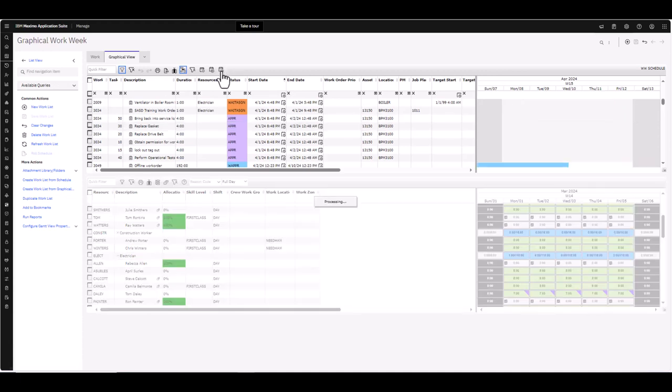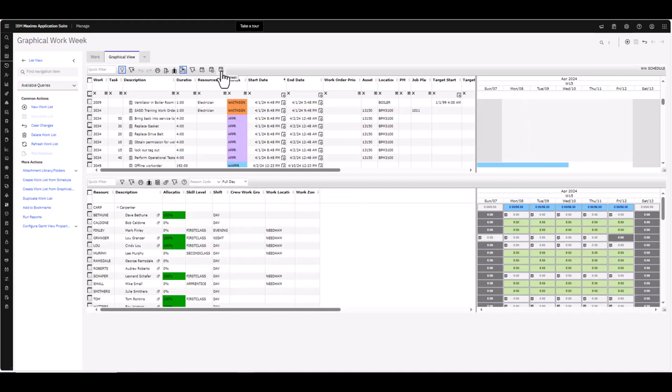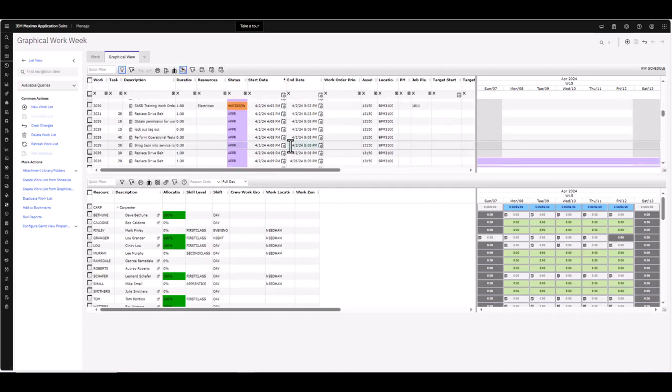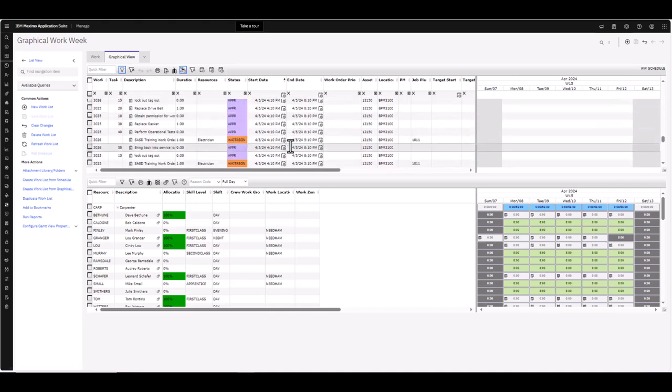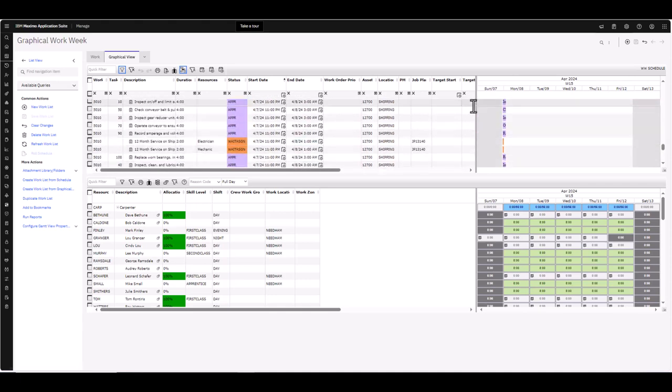And you can move from week to week just using the week buttons up there, and that moves it from week to week. You can scroll down to see the next set of work. So now we're looking at the next week. And you can make your assignments, move work around if you need to.